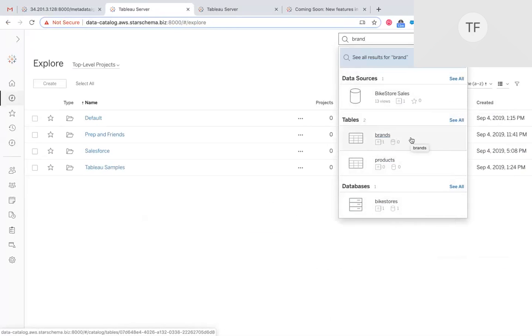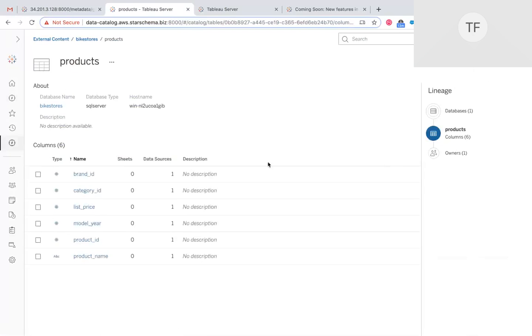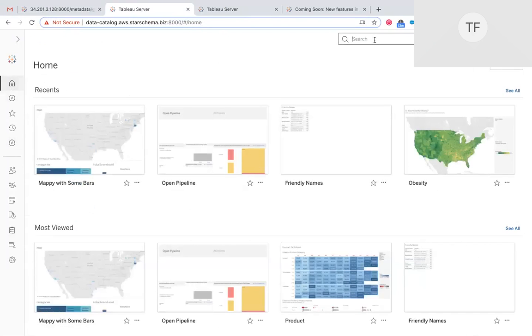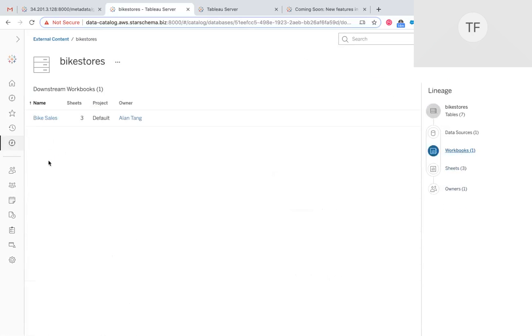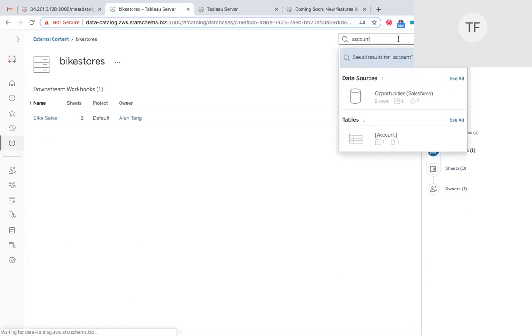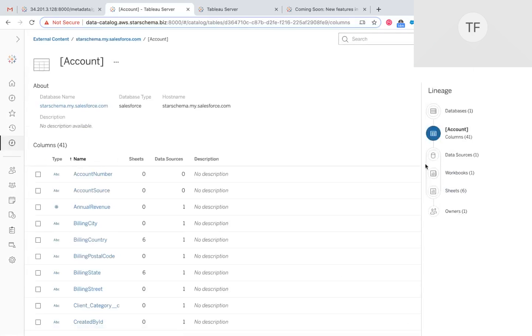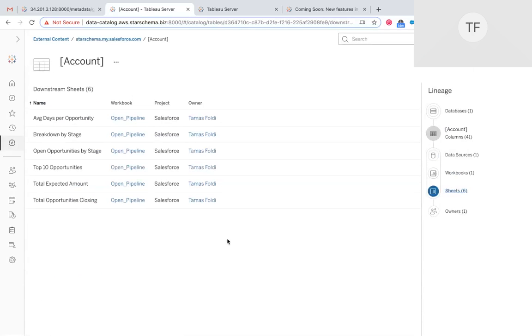Brands is more relevant because it has the name. But if I go to the product, it should also have a brand ID, and that's why even if a column is matching the search criteria, with lower importance, it's also listed. So what can we actually do with this? It's fairly easy. If I want to see all the dashboards using that particular database, like the bike store database, I can quickly search for it and look for the downstream workbooks. If I want to check, hey, quickly, who is using my accounts table from Salesforce? It works exactly the same. So these are the sheets where I have my Salesforce account information. And again, everything is integrated with this search.